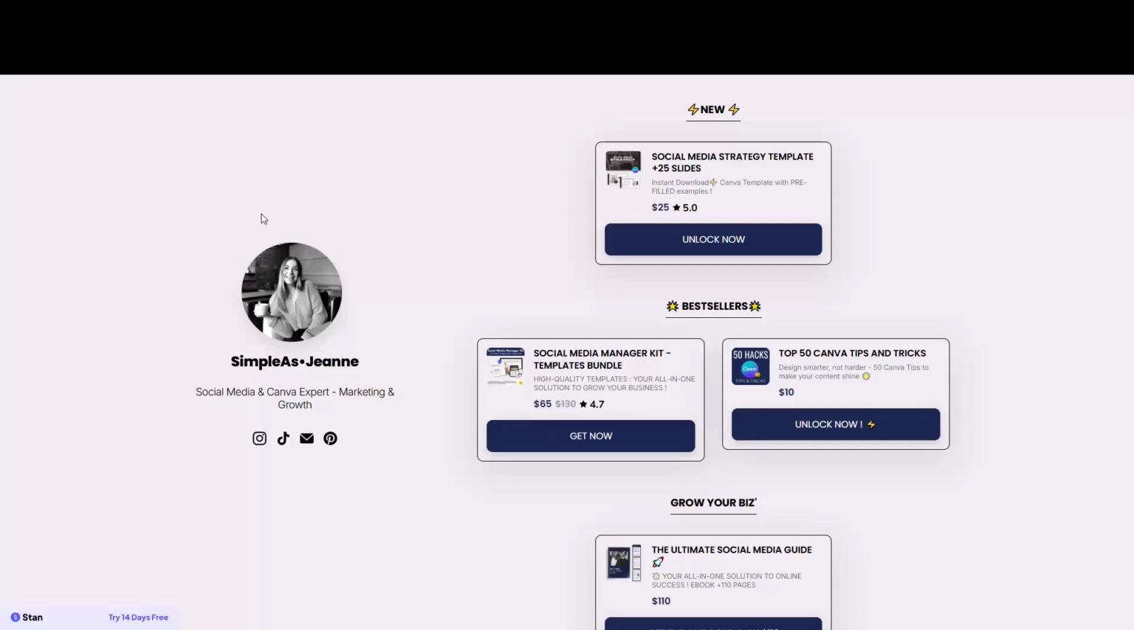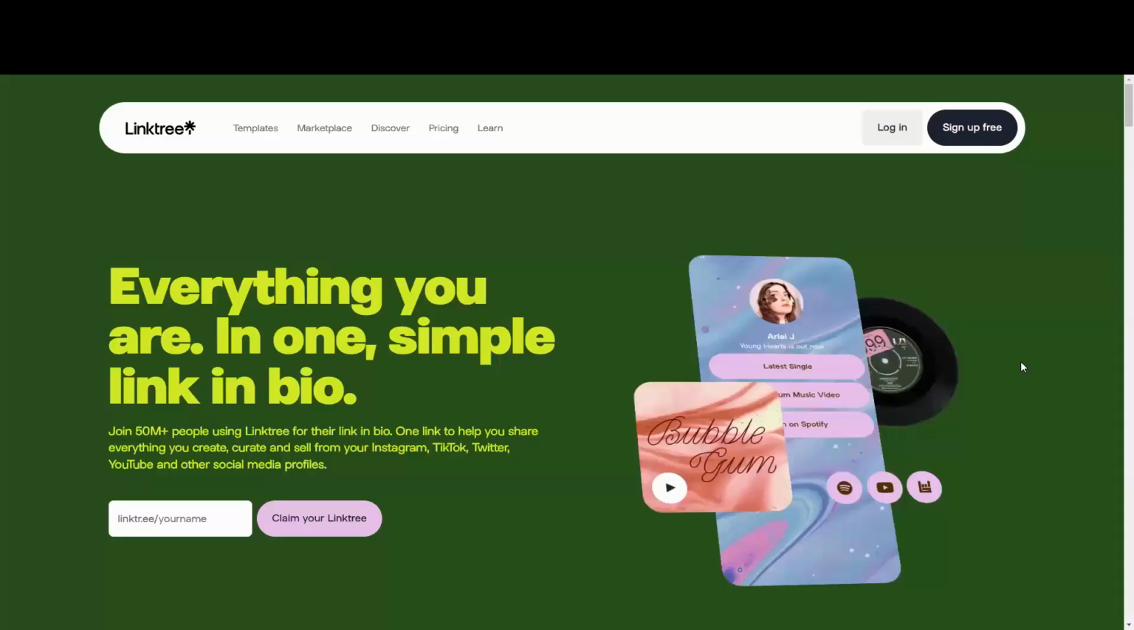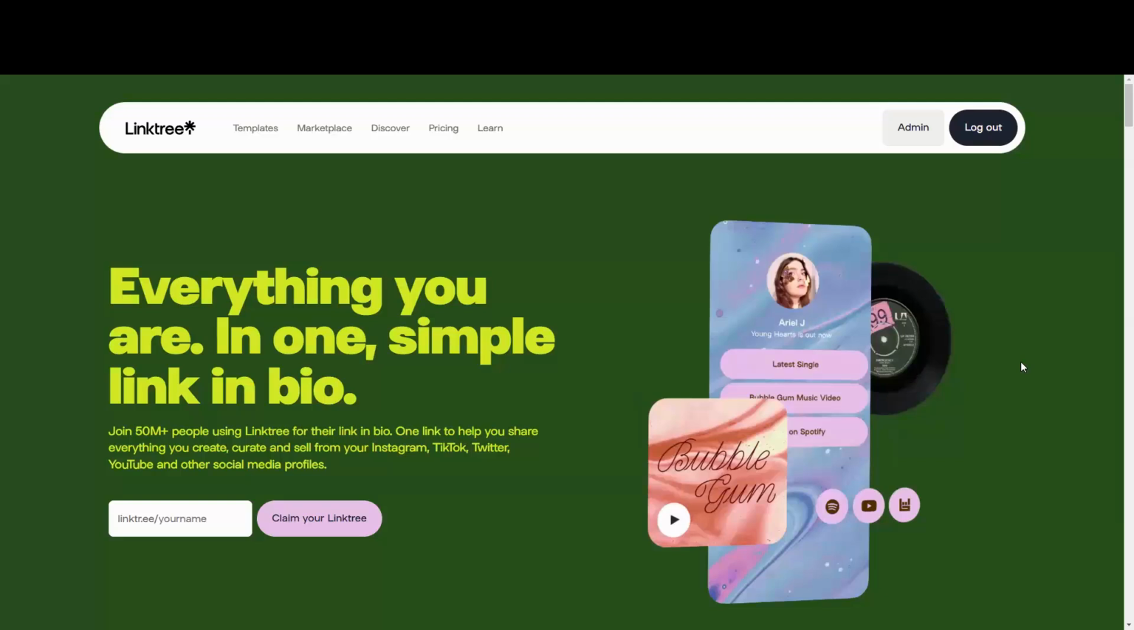She is actually using Sensor. That's a way in which you can do it. But I actually use Linktree. There are other tools out there as well, like Beacons and all that stuff.